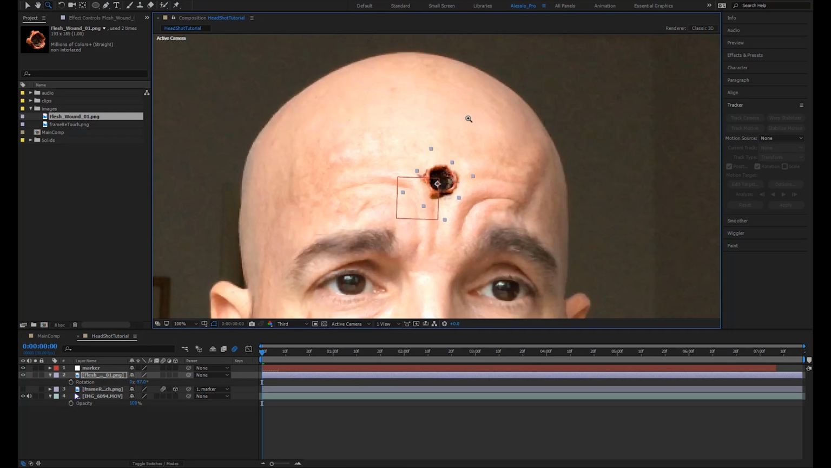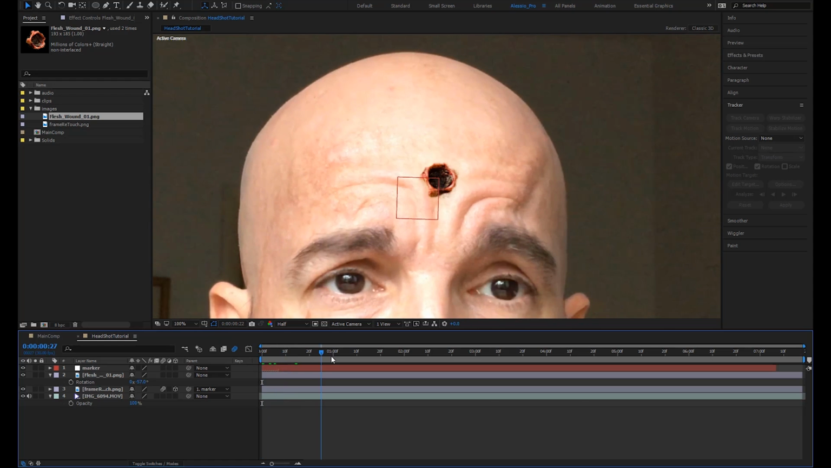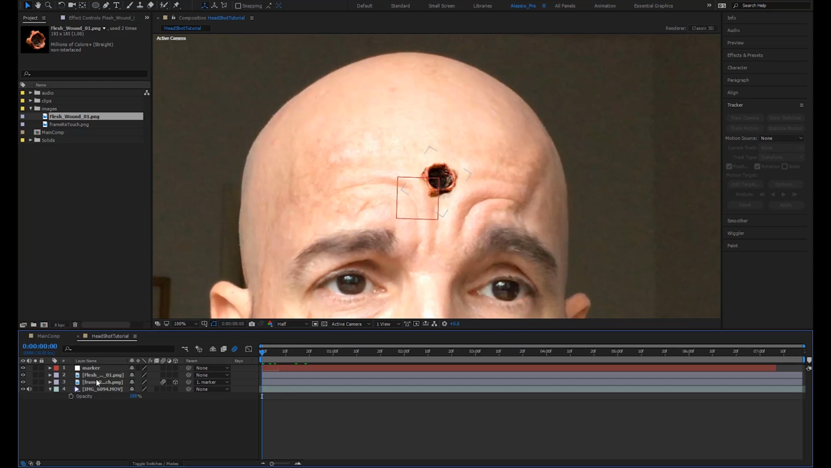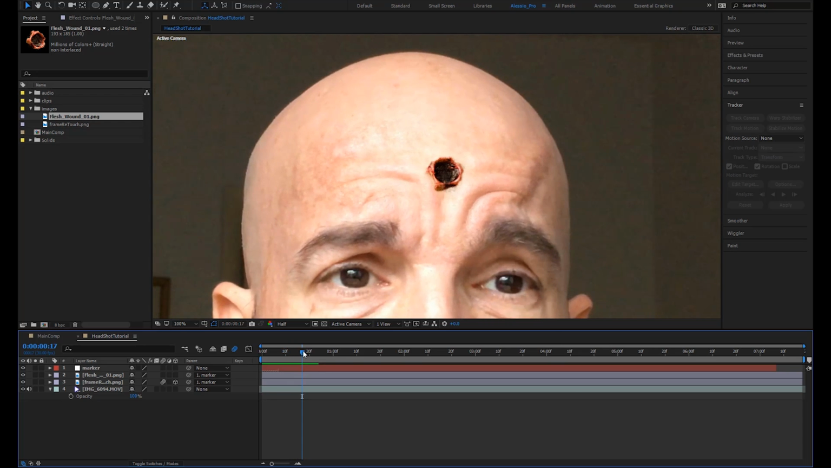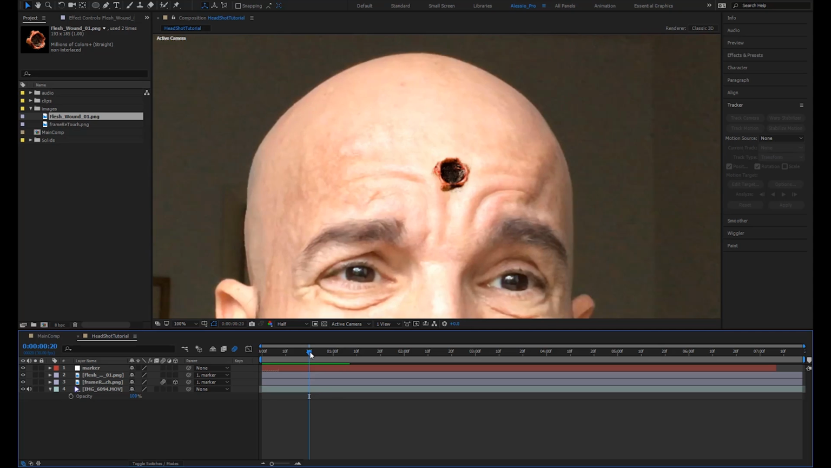I'm just gonna get rid of that for a sec so I can see my marker where it was. Yes, perfect. And there we go. Let's increase the resolution a little bit so we can see better. So let's do the same thing again. We're gonna parent the flesh wound to our marker. Once we've done that, the beginning doesn't follow properly, so I'm just literally gonna cut it when it starts to follow. So from here, I don't care.